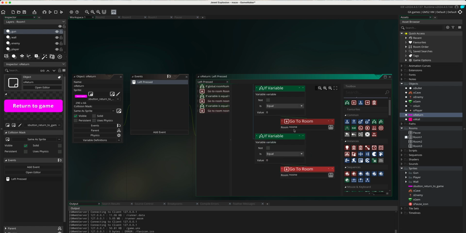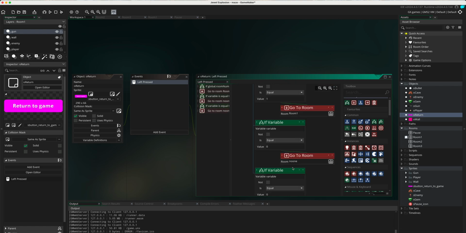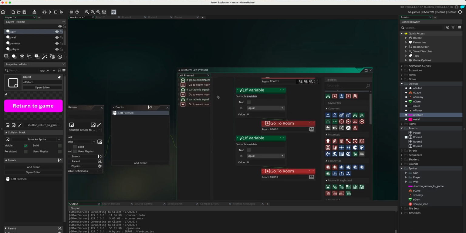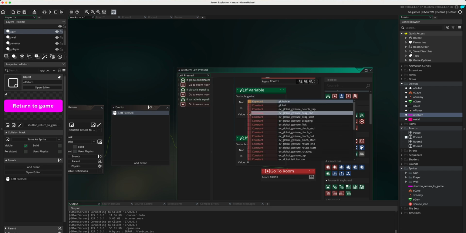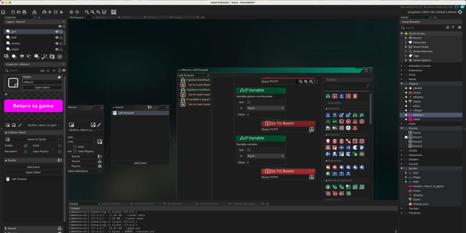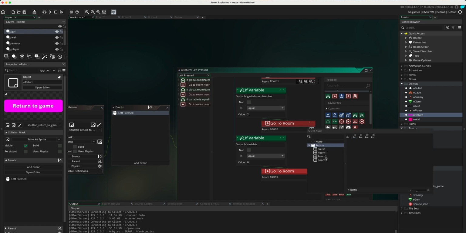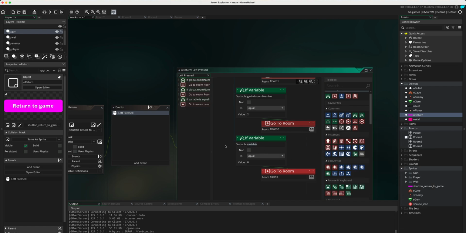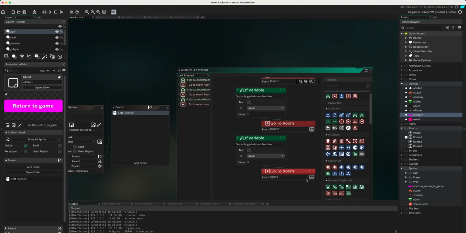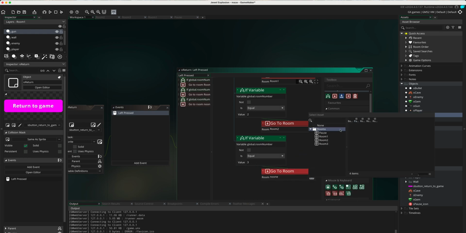In fact, we could just do an else statement after, because we know what's 1 and 2, but the reason I'm doing it like this is just in case you have a 4th room or a 5th room or something like that, right? So if we do this global dot room number, if it's equal to 2, then we're going to go to room 2. And then if global dot room number is equal to 3, then obviously we're going to go to room 3.